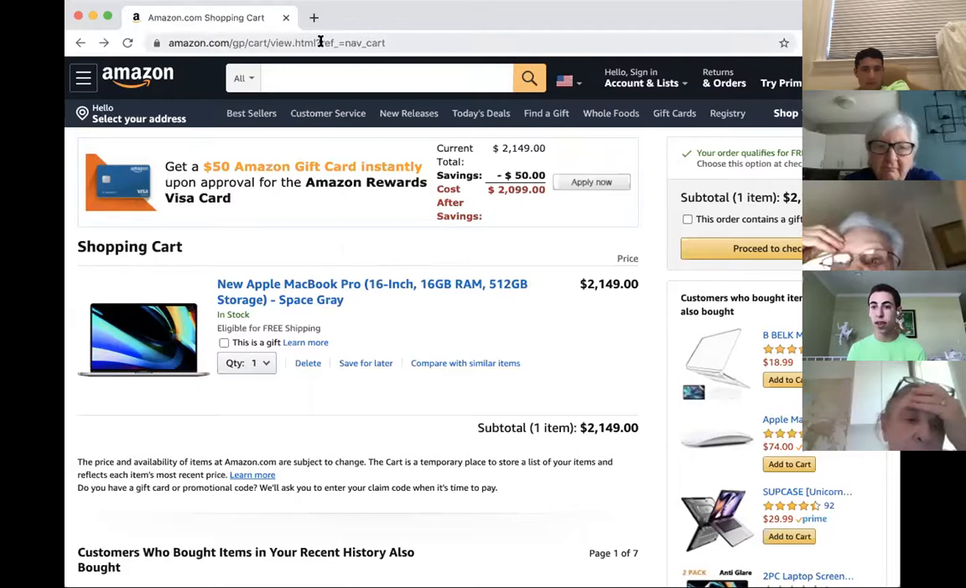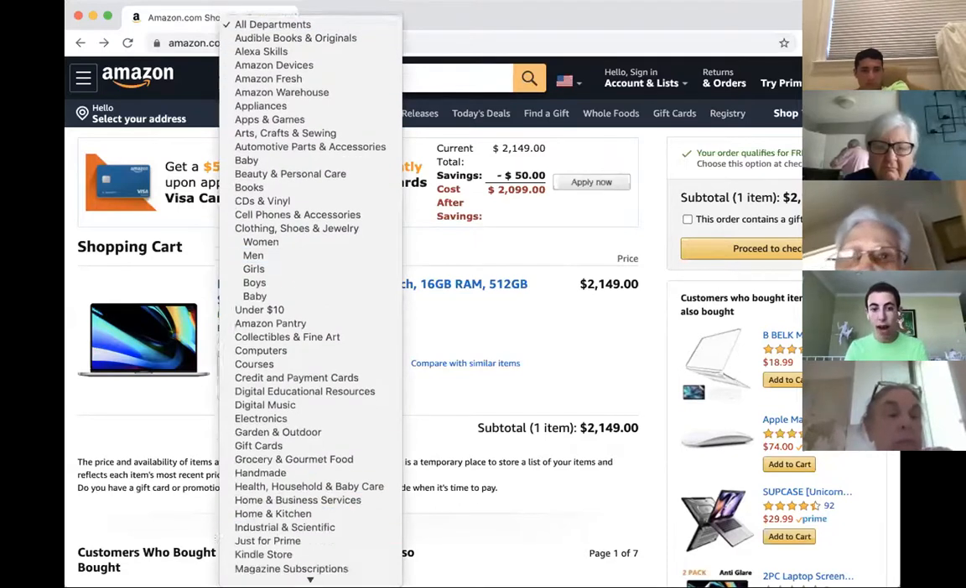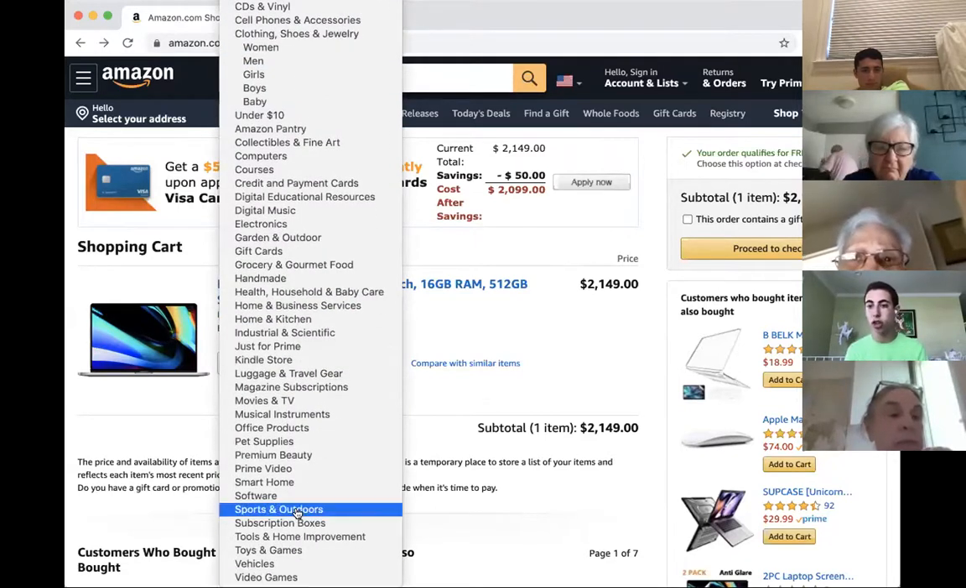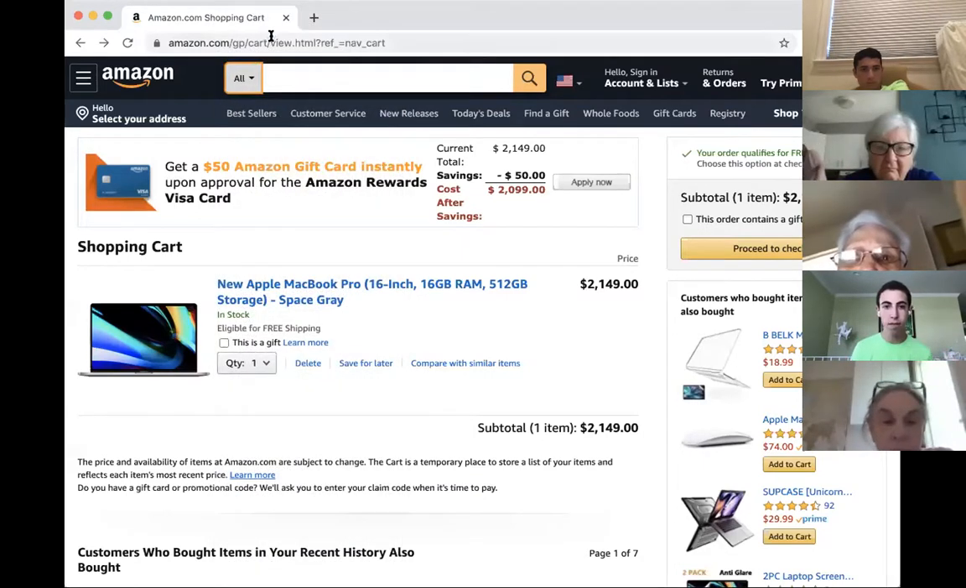So you want to make sure that you're shopping. You click on that All button next to the search bar and choose a specific category, and then make your search so you find exactly what you're looking for. All right, let's go back to the presentation.